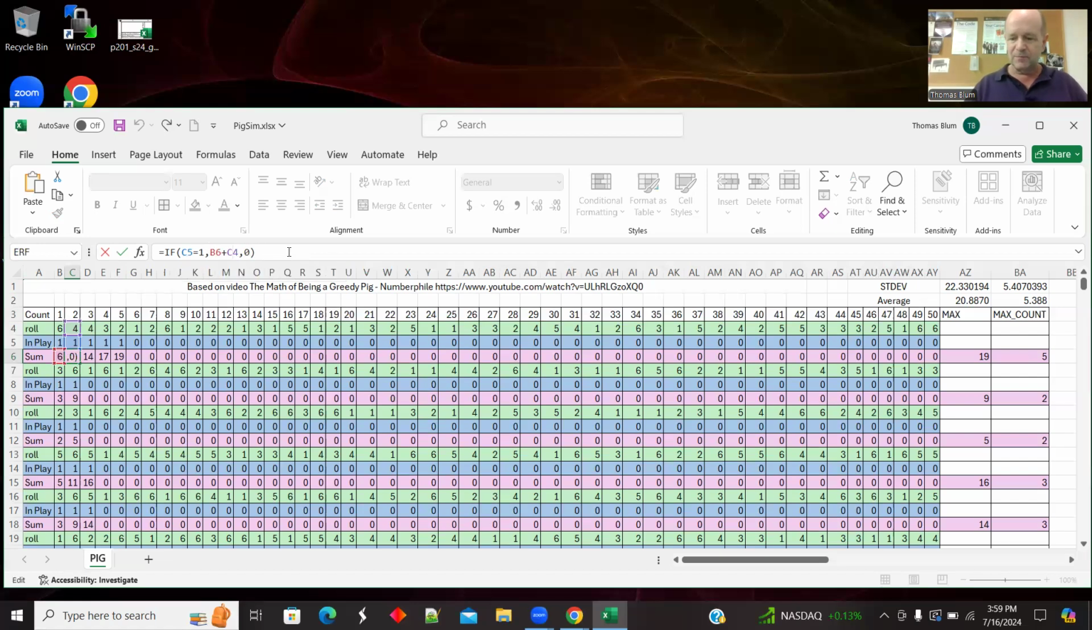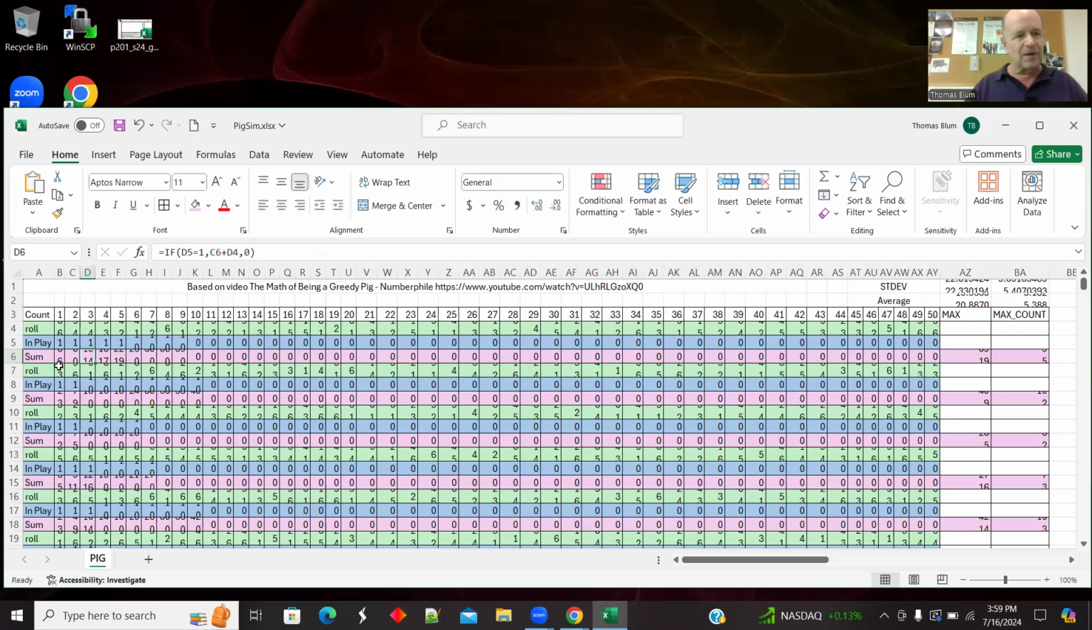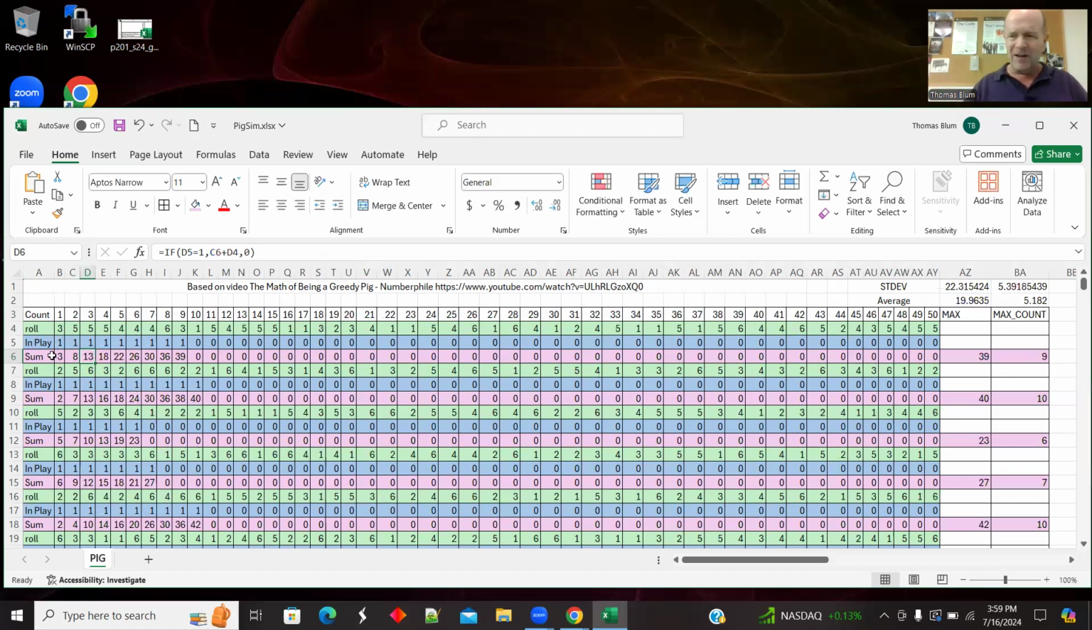Okay. And Excel is volatile, so every time I enter a formula, especially one with a RANDBETWEEN in it, it will update. Okay, so we'll see the numbers flux.